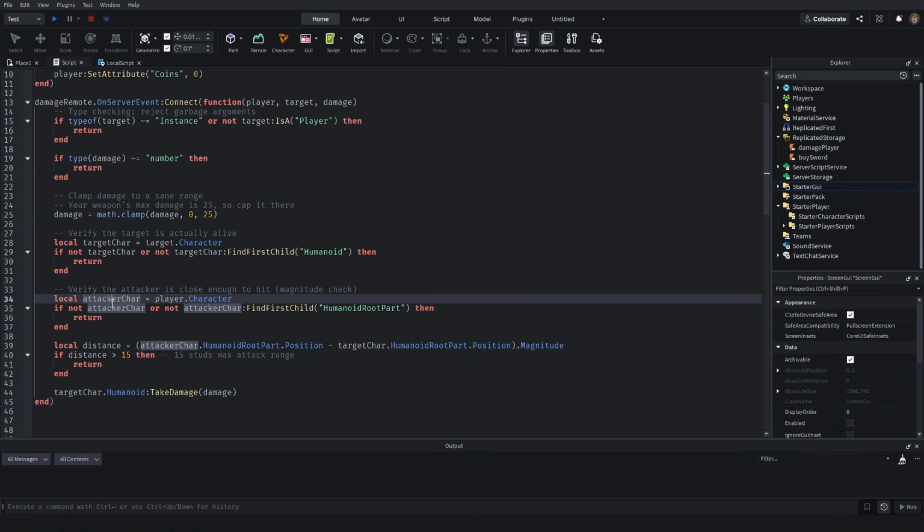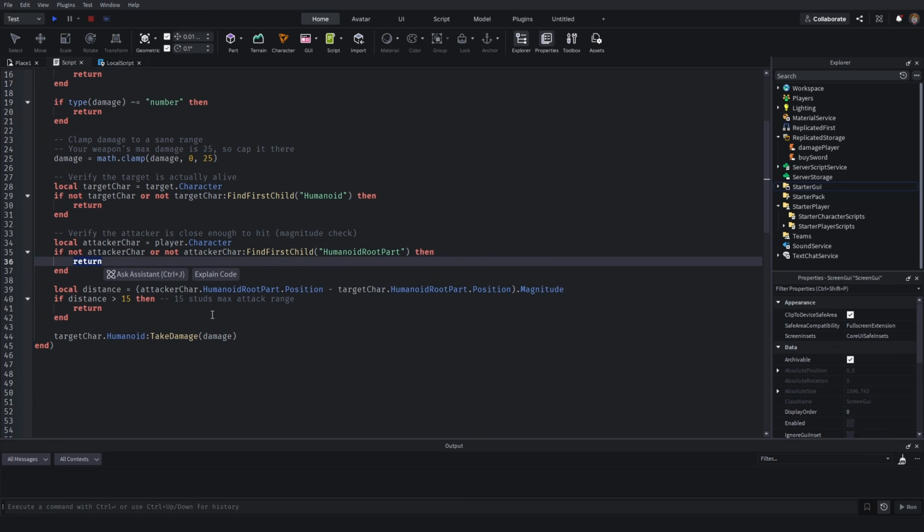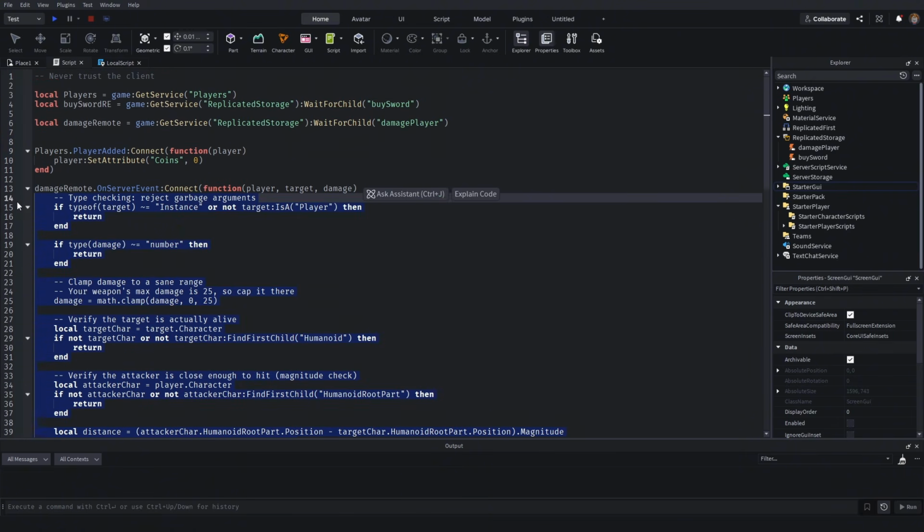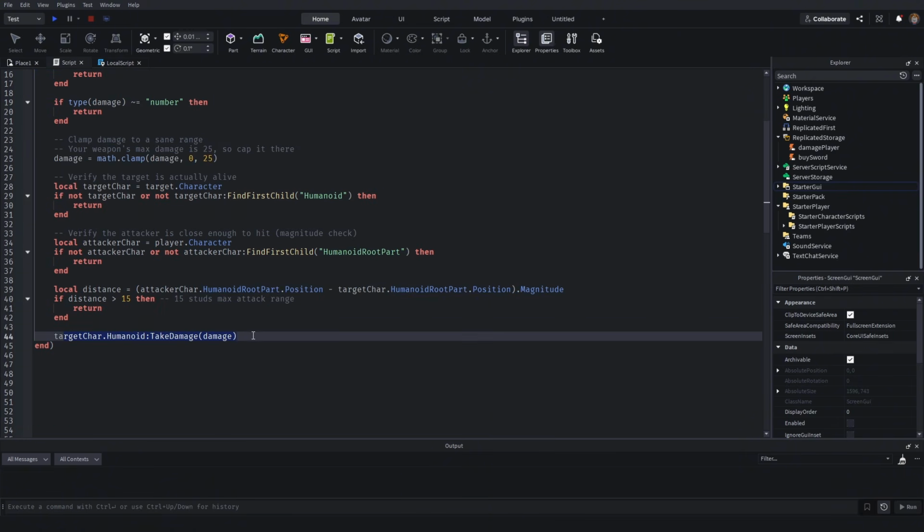So we say local attacker character is equal to player.character. And then we go ahead and look for the character and then the HumanoidRootPart. And if it doesn't exist, then we just return. And then here we simply get the distance between the attacker character and the target character. And then we say if the distance is greater than 15, then we know that they're not in the correct range and we return. And then after all these checks is when we go ahead and have the target character take some damage here.